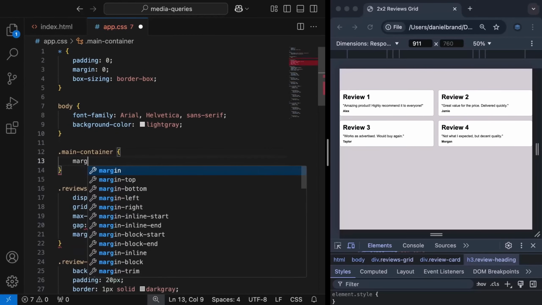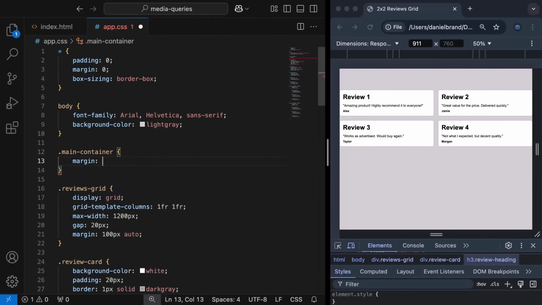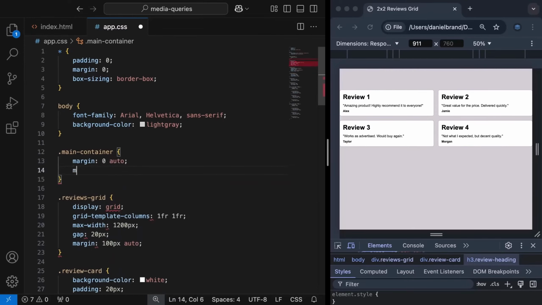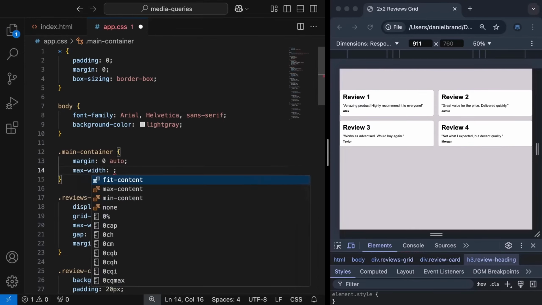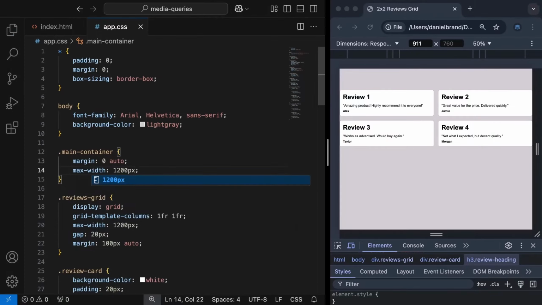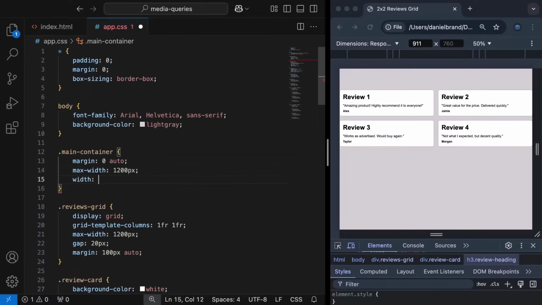I'm first going to center the main container by setting the margin value to 0 top and bottom and auto left and right. It's then common to define a max width so that our content doesn't stretch too wide on large screens. I'm going to give it a max width of 1200 pixels. And then I'm also going to go add a width and give it a value of 90%. And this will ensure that on browser windows less than 1200 pixels, the width of the content is only 90%, which will ensure that there's space left and right so the content doesn't butt up right against the edge.